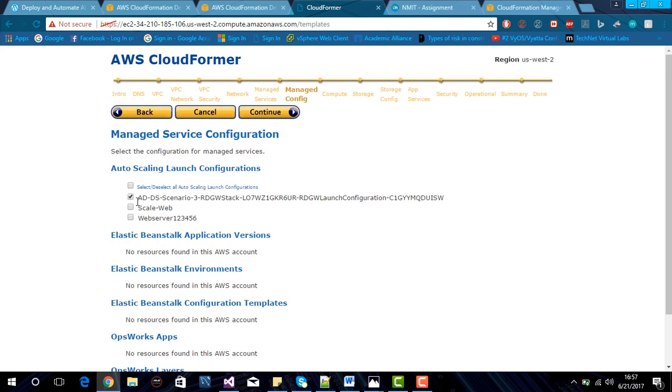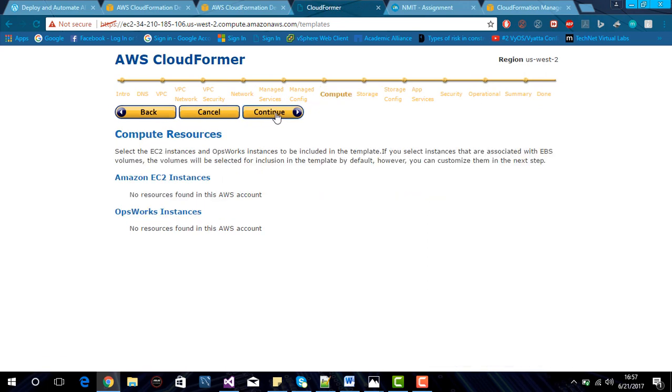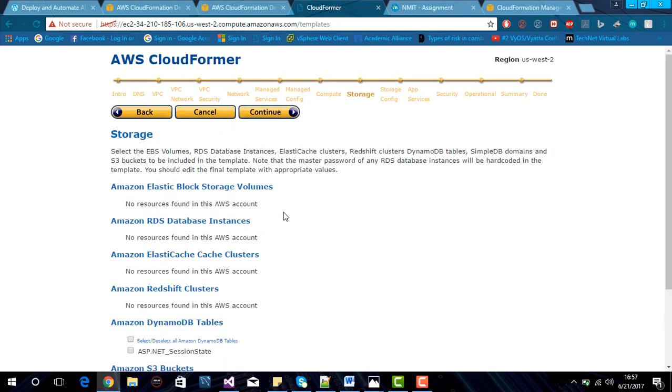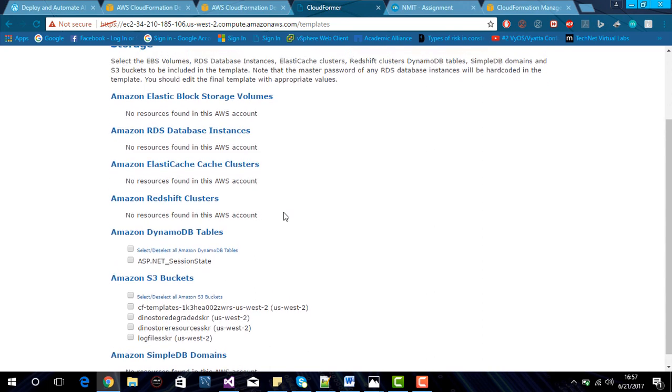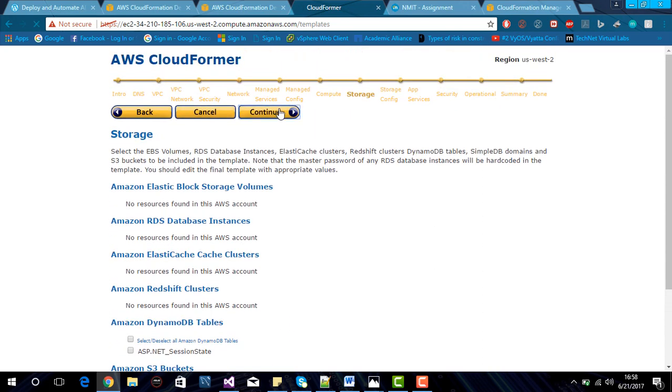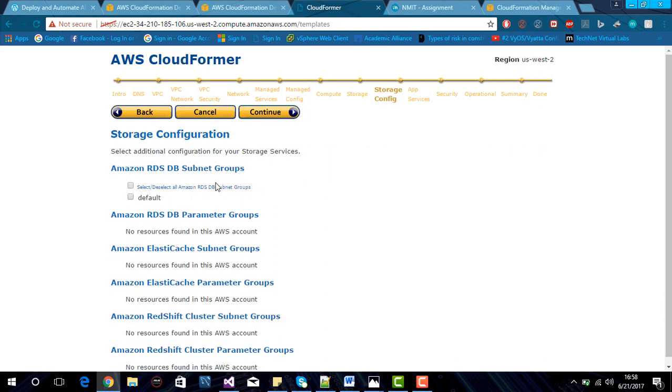Here it will automatically get selected for you for your auto scaling launch configuration, so you don't have to select any, so you can go with continue. Here you don't have to select any instances, so you can click on continue. You don't need to select any S3 buckets as well, so click on continue. You don't need any RDS DB subnet groups for your ADDS that you are going to design, so click continue.